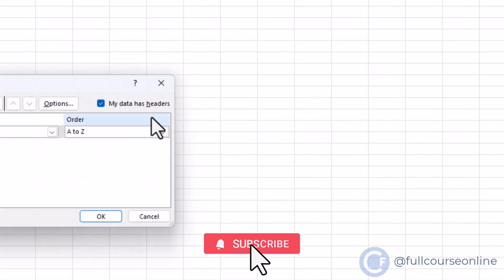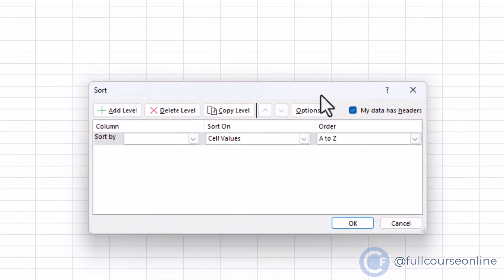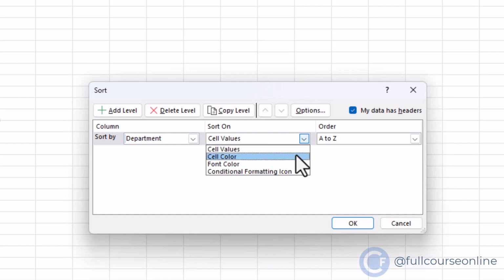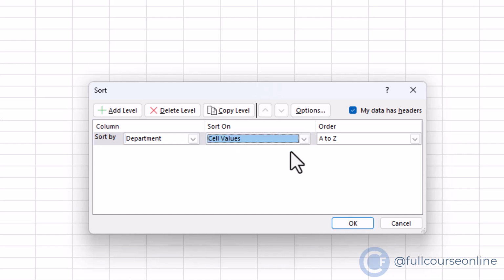The Sort dialog box will appear. Here you can choose the column to sort by. In our case, we'll select Department. Next, under Sort On, you can decide whether to sort by values, cell color, font color, or conditional formatting icon. We'll choose Values. Then, under Order, select A to Z.